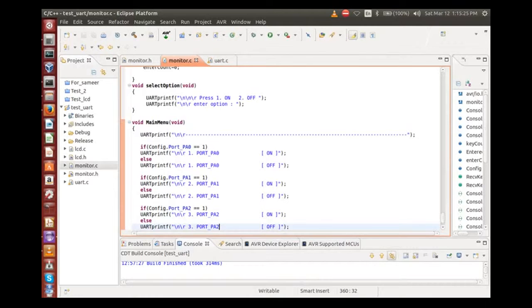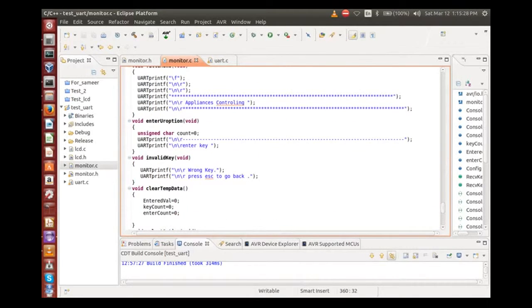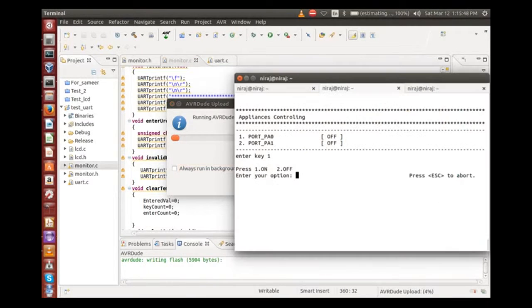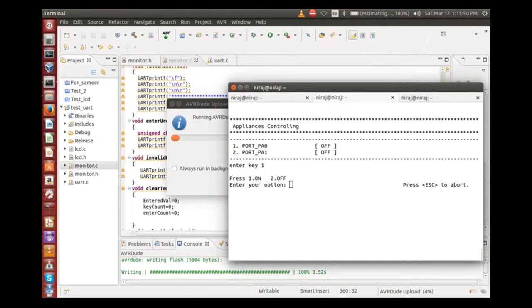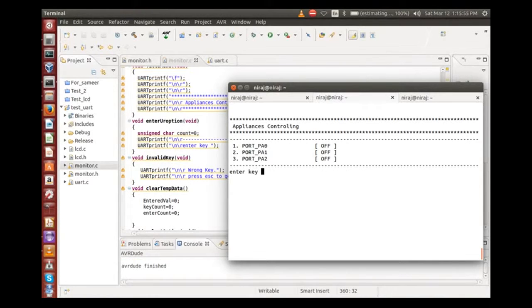Now compile your code, release. As I am using a Linux platform, I am using Eclipse IDE for my ATMEGA 32 controller programming. I will just load the code. I loaded the code and you can see I added this third option. Now see whether it is working or not. Now I will press 3, then enter.